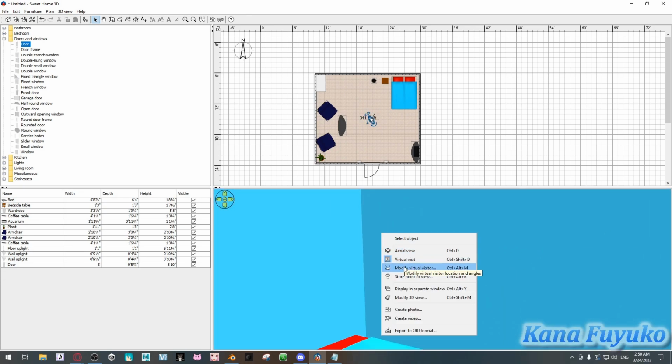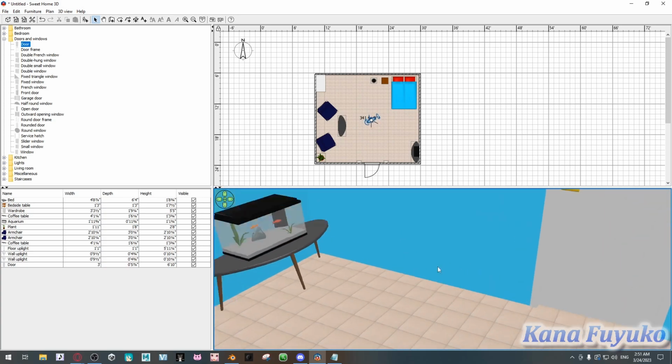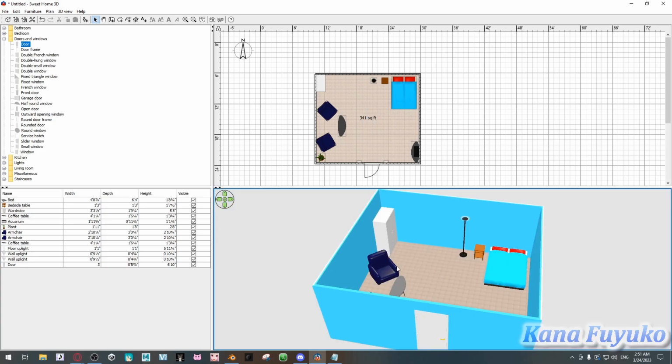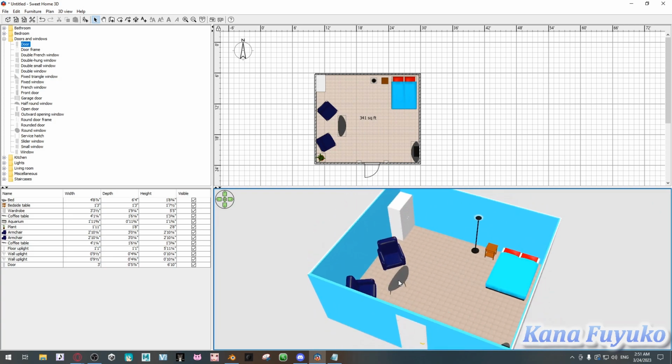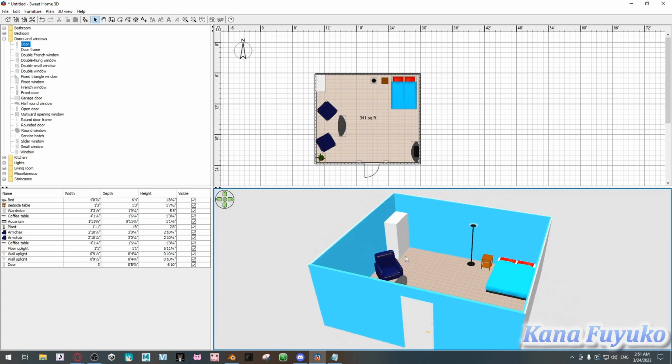So, virtual visit, you can modify your visitor to make it tall and such, and so on. Or you can create photos and all that. So this is really great. But we can change it back to aerial view so we can see it like this. But that's a really cool feature, though. Pretty great if you're trying to set up rooms for VR stuff.